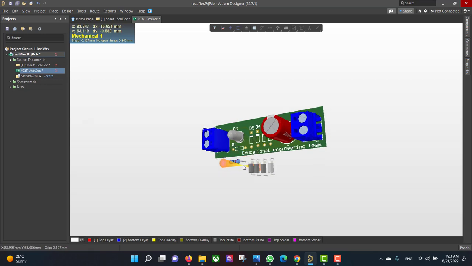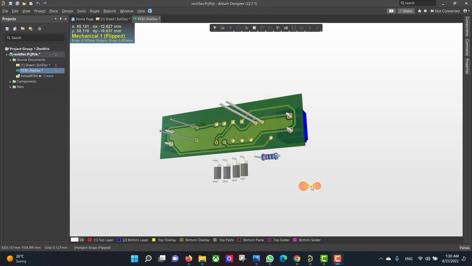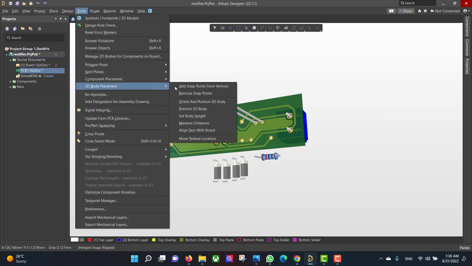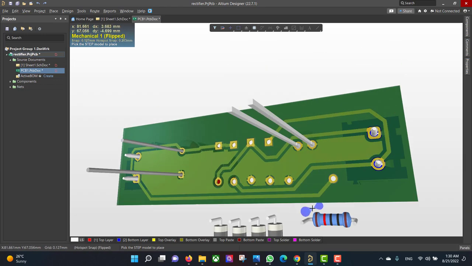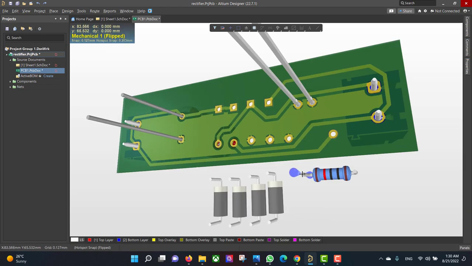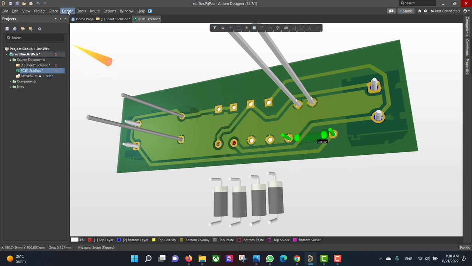Control F to flip the board. To put the component in the right place, you have to go to Tools, 3D Body Placement, and select Position 3D Body. Then we will select the first leg of the component and the other leg, then drag it to the right place. Then we will do the same thing with the diodes.